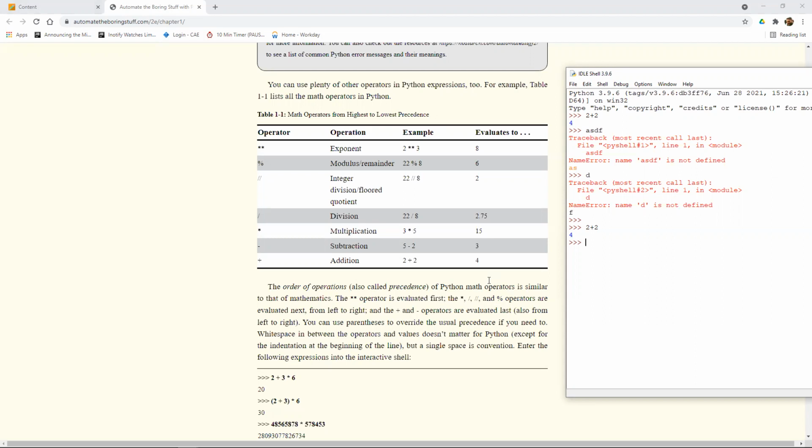Division sign, the backslash. Two of those is going to be an integer division. You'll also have the percent sign, which is modulus for remainder. And then you have the double asterisk, which is your exponent. And you can see in that table how that evaluates.